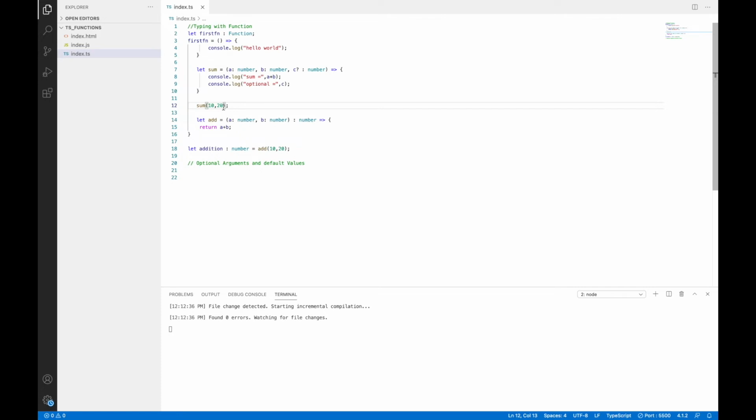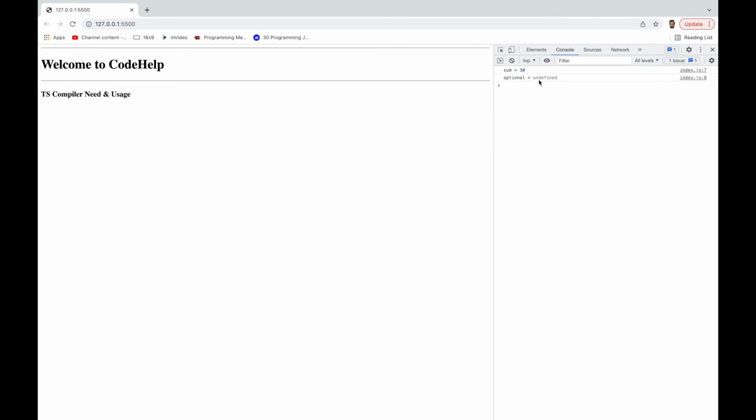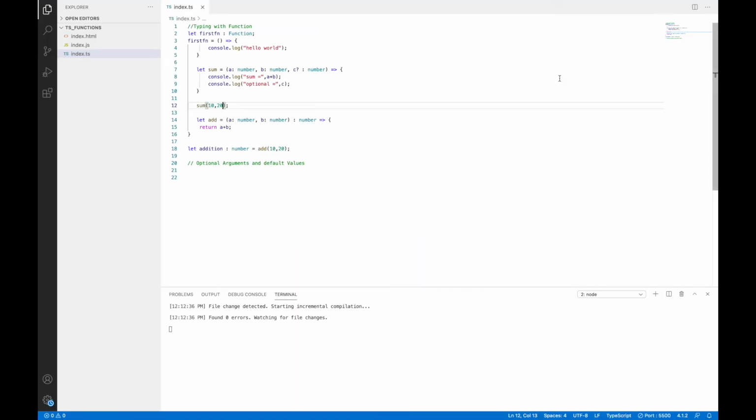So in this case, I have not passed the C, and let's go to the console and see what is the output. So C is considered as undefined by TypeScript if it is not passed explicitly by the user at the time of calling. So let's say we don't want our variable to have a value of undefined, and let's say we want it to have a default value in case the user has forgotten, or let's say he does not have any value for that argument.